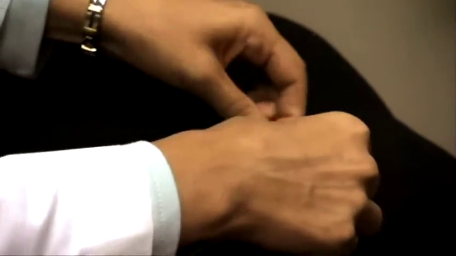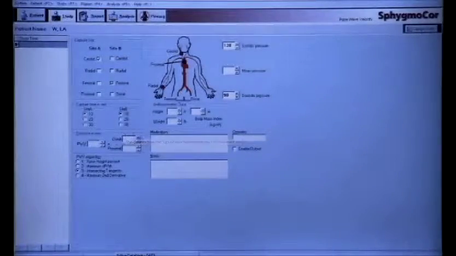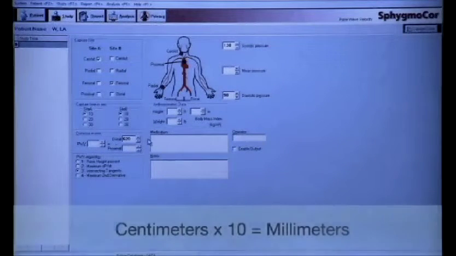Place the tape measure at the suprasternal notch, located at the top of the sternum. Carefully lay the tape measure down the center of the body, tracing the path of the aorta. When you reach the umbilicus, angle the tape to reach the chosen femoral pulse location. Enter the distance in millimeters from the suprasternal notch to the femoral pulse location in the distal box. If your tape measure is in centimeters, you must multiply the results by 10 before entering the distance.